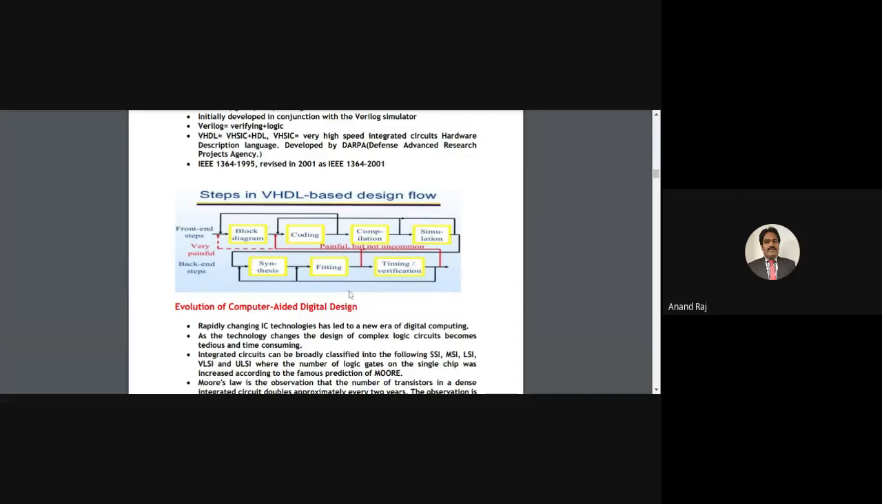We call this floor planning. Floor planning should be properly done to minimize the size. Then the last thing we'll go with is timing and verification. If timing and verification is not done properly, again we'll have to go back to the coding part and check the codes.